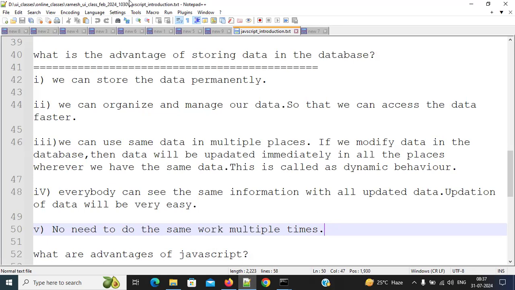Advantages. Yes, sir, cleared. Right, 1 second, everybody.